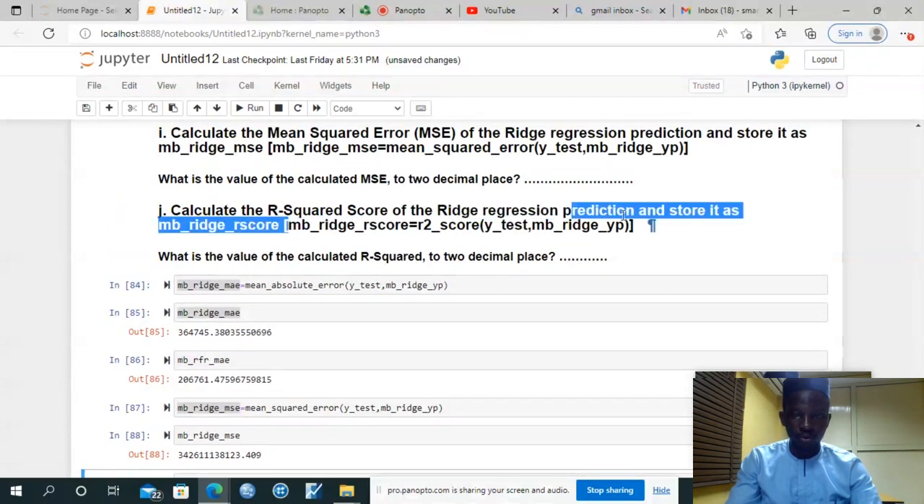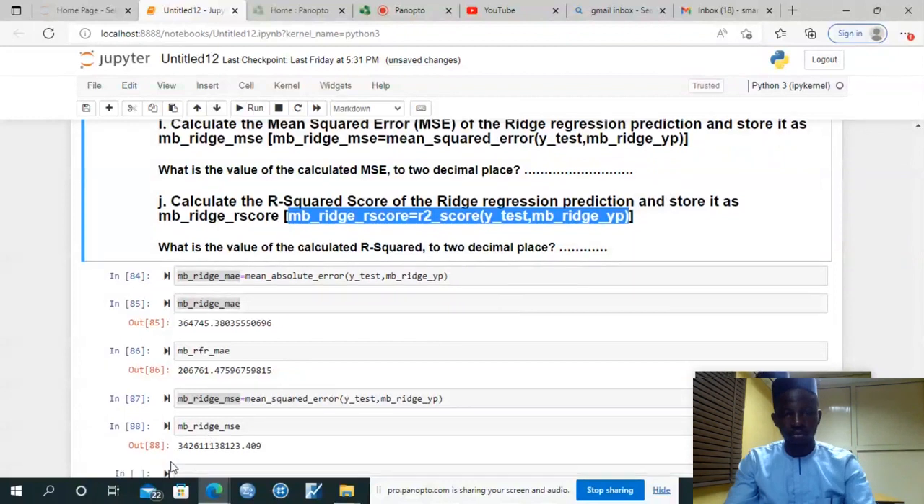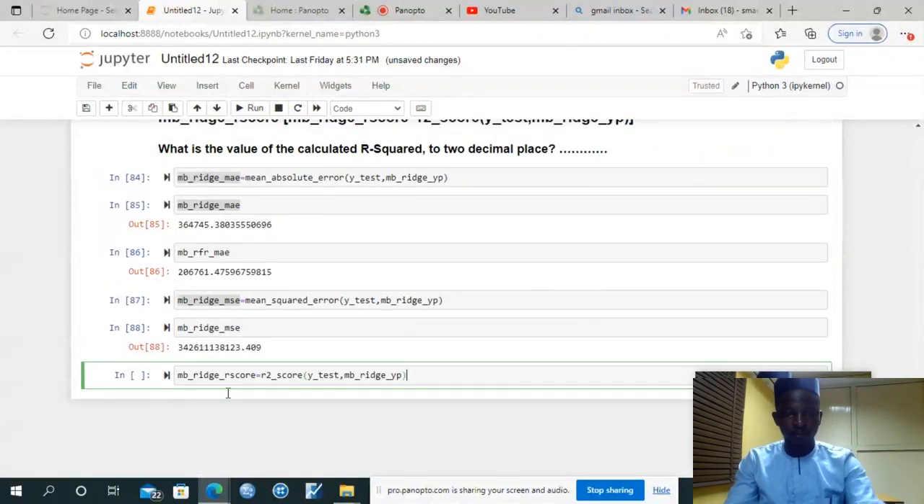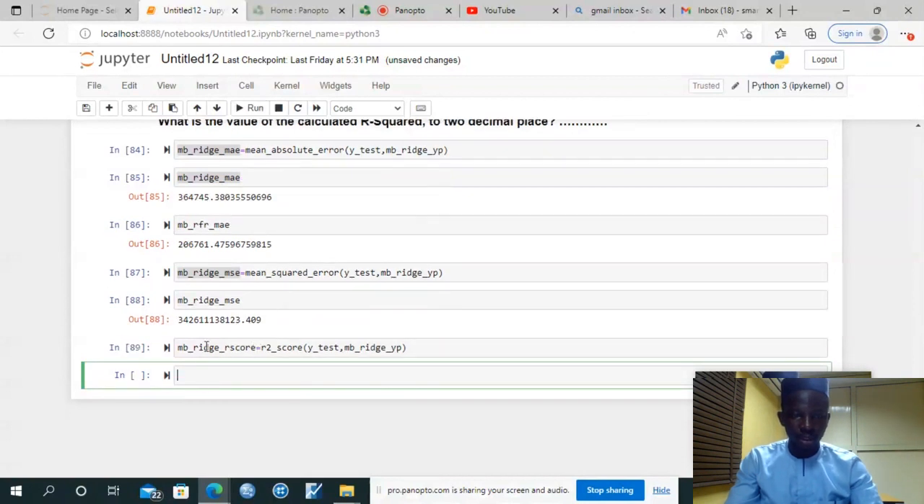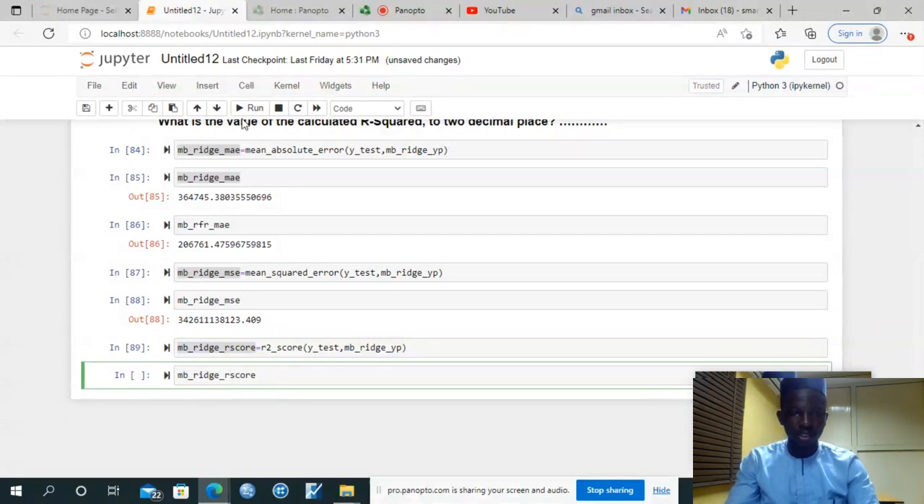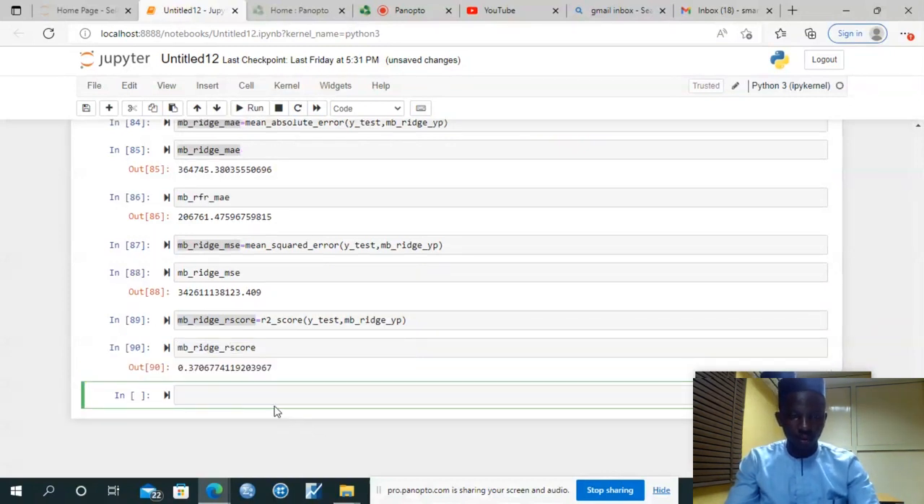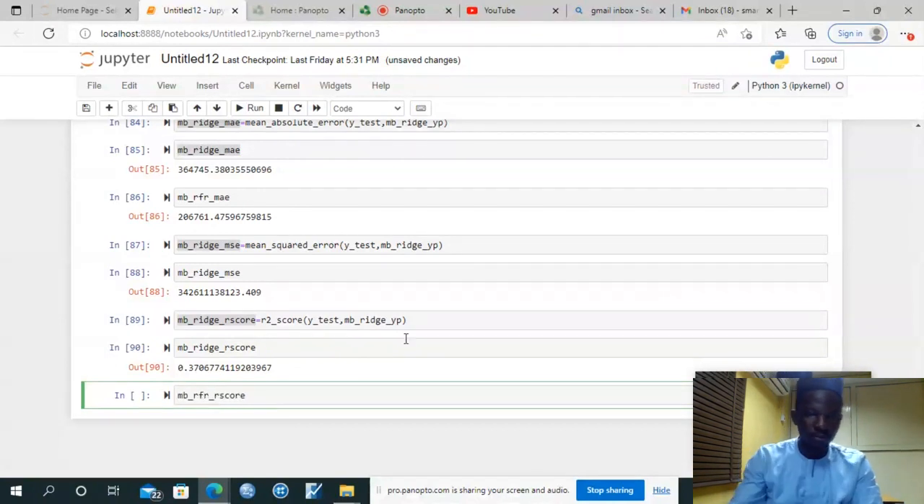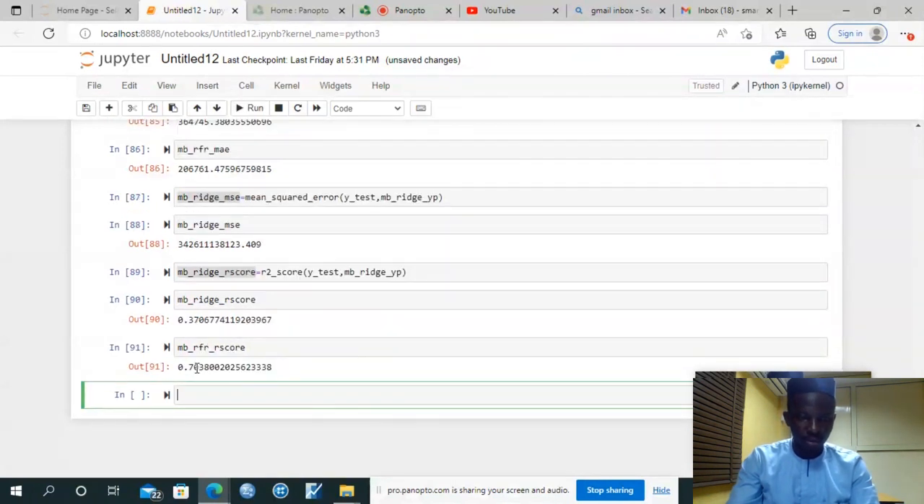Now let's check the R square, for which the higher the better. The R square calculated for the random forest regressor was about 70. We can call it to confirm. RFR, so it was 70, so this is 70.3, but this one is about 37. So R square of 70 is better than R square of 37, because the higher the R square, the better.